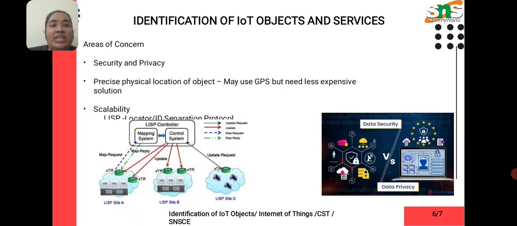The locator ID separation protocol is known as LISP. It is separated into site A, site B, and site D, connected with the control system and mapping system. We get these updates early. Data privacy is also a main thing to consider here.